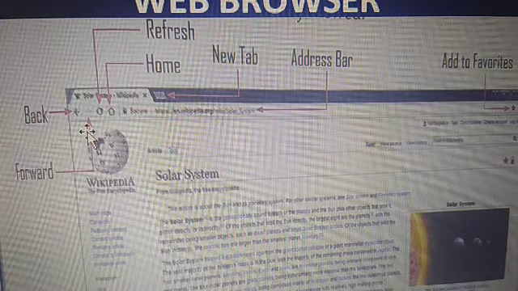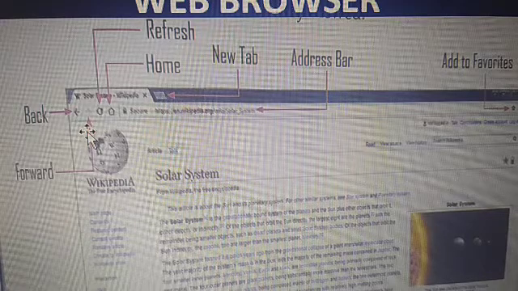The back button takes you to the previous page, which you had opened just before the current page. You already had visited this page, and you are on the current page. From the current page, if you have to go to the previous one, click on the back button, and the forward button will take you to the current one. So the forward button is used to go forward.